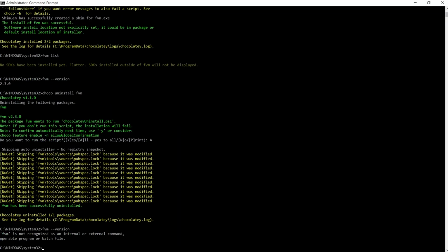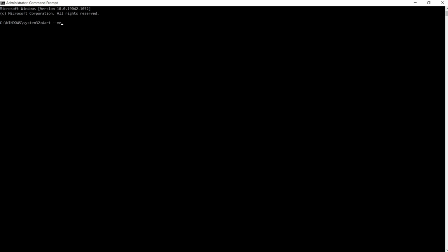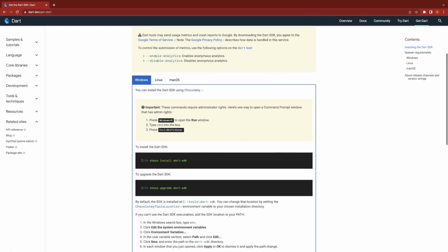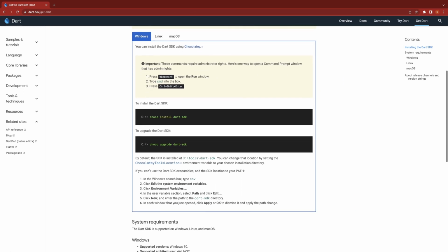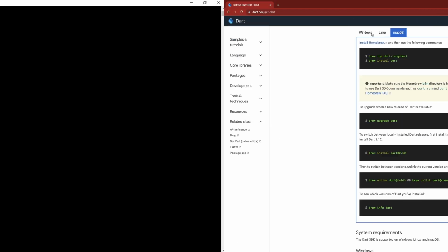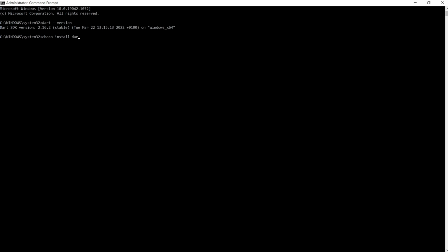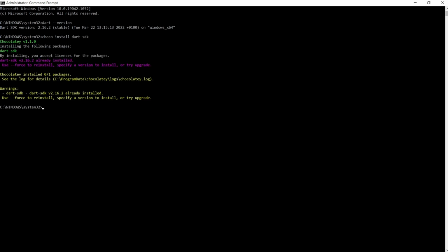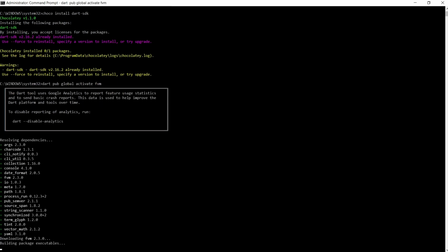For the pub package installation, we have to make sure that Dart is installed in our system. If not, go to the given link for the installation. Run the command choco install dart-sdk in a PowerShell or a command shell for the installation. And after the installation completes, run the command dart pub global activate fvm to install FVM.